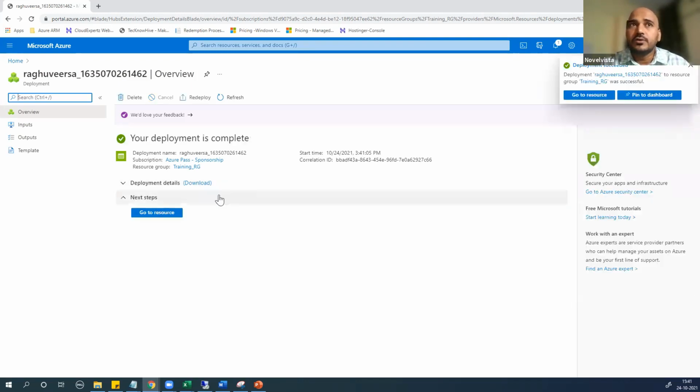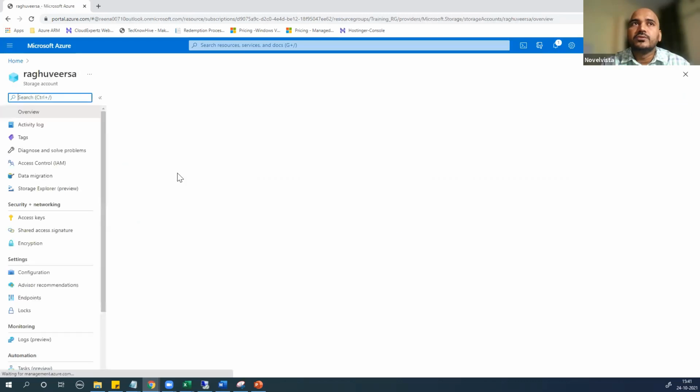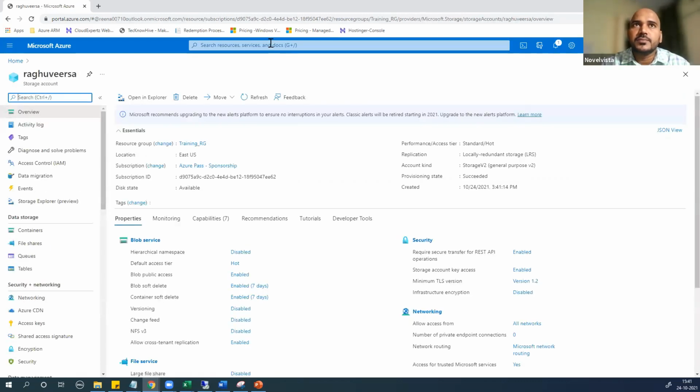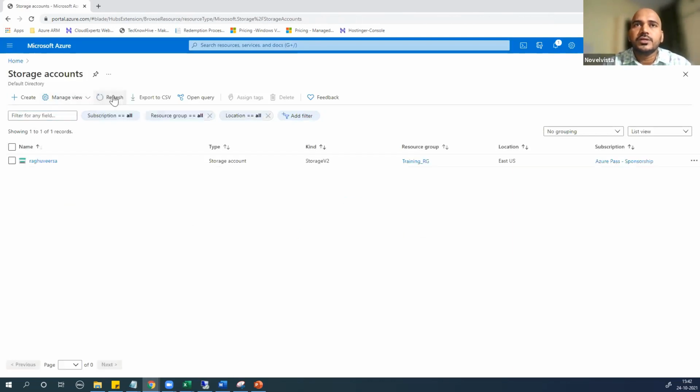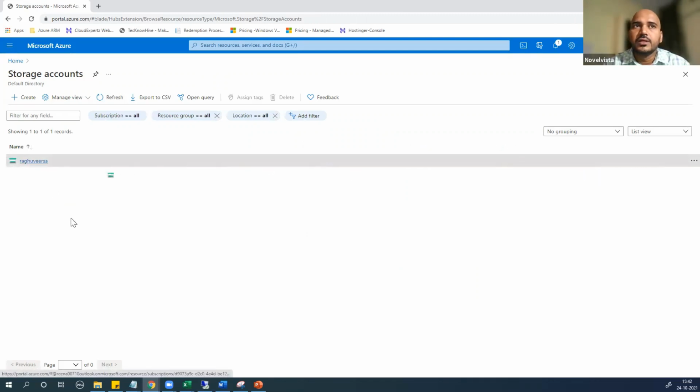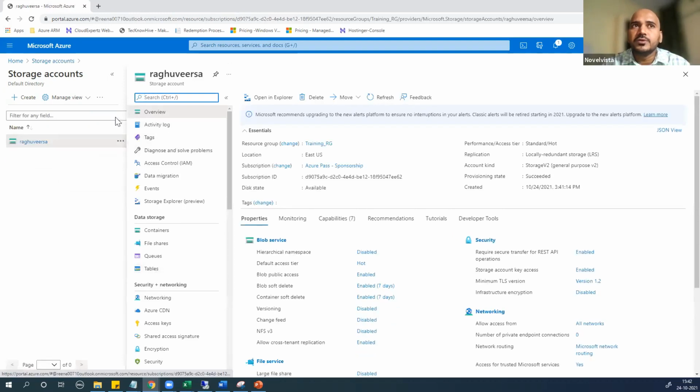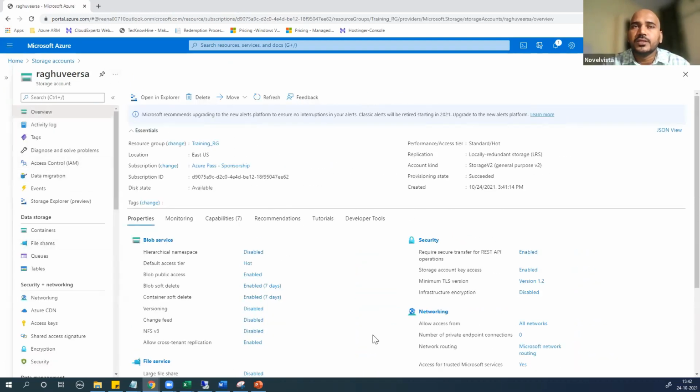All right, so the storage account is created. Let's go to resource and I can go to storage account by clicking on storage account, refresh, and I'll see my storage account here. So I have my storage account, name of the storage account, type, kind V2, resource group, location, and subscription. I have all of this information. I'll click on it, and this takes me to my storage account view.